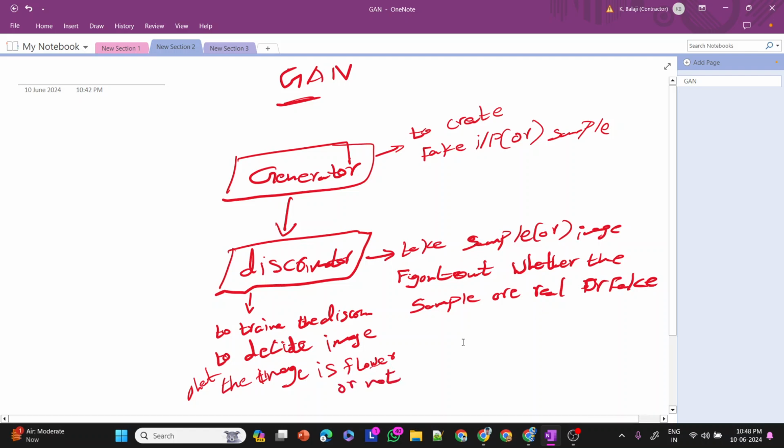First of all, we need to train the discriminator, and then we need to feed a lot of images of flowers into the discriminator. The discriminator will detect whether the images are flowers or not. So to do that, we need to feed the flower input to the discriminator.